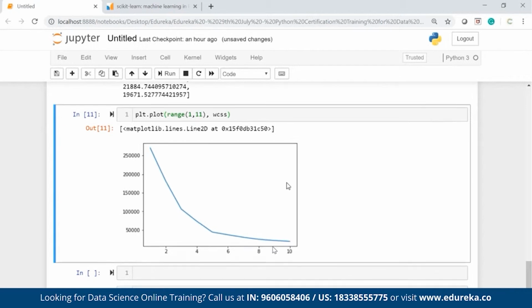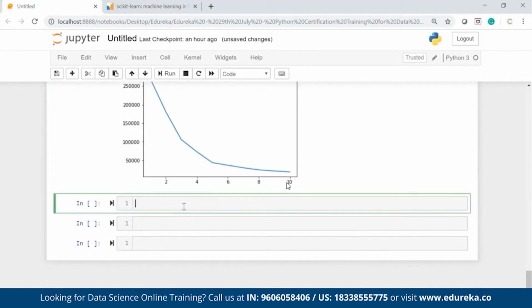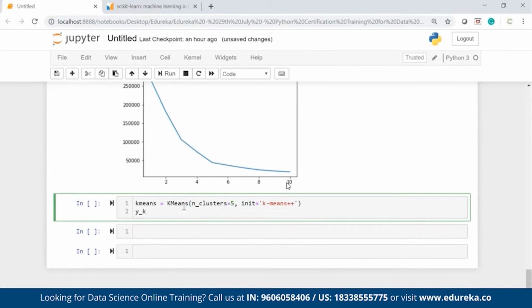How can we do that? We just have to use KMeans, bracket n_clusters. This time I will pass 5 because I know 5 clusters are the best in this data. init equal to k-means++, and finally I will do the prediction of kmeans, kmeans.fit_predict(x).